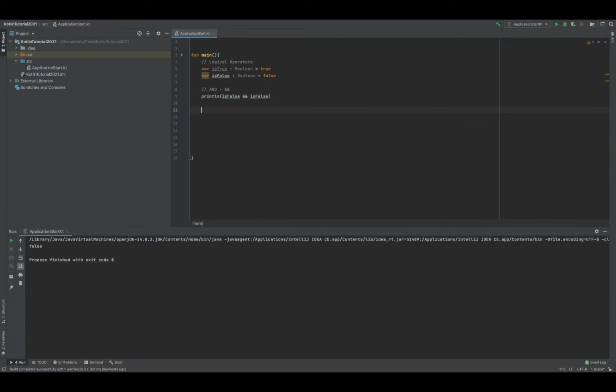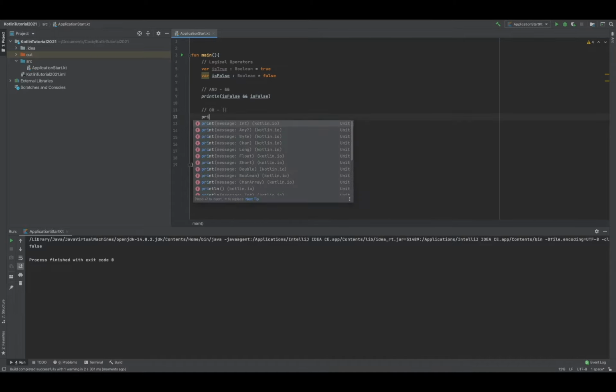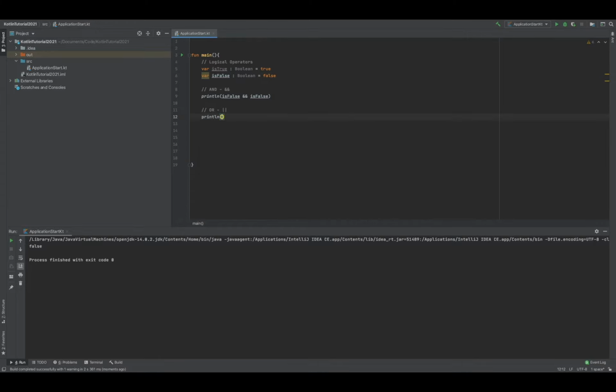The next logical operator we're going to use is or. This is specified by 2 pipes, and we're going to print this out. And the rule of or is that only one of them has to be true for it to return true. So we're going to use isTrue, 2 pipes to specify or, and isFalse. We're going to run that, and we'll see that it returns true, because this is true.